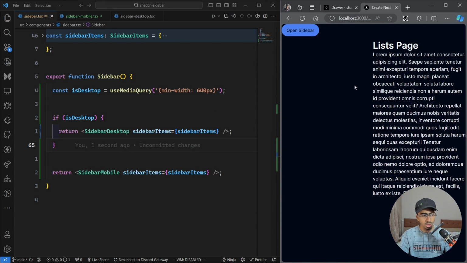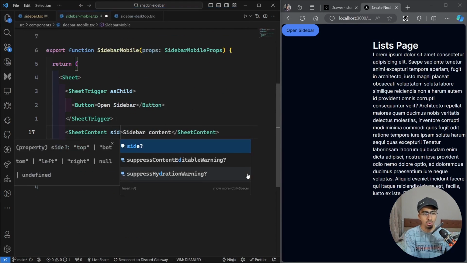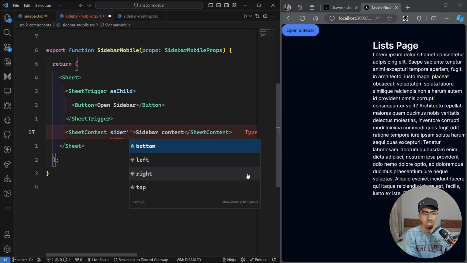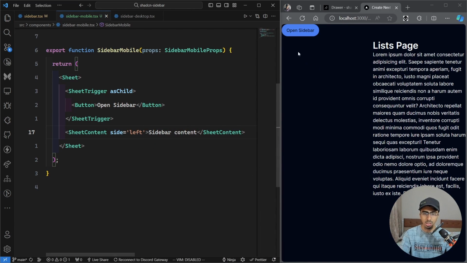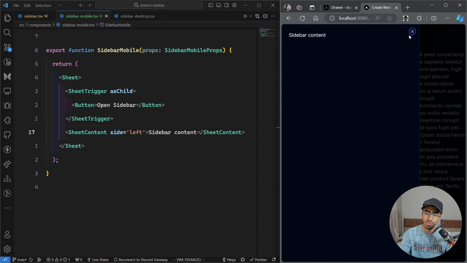Now we need to make some changes, of course. We want the sheet to open from the left and not the right. What we can do in that case is go ahead onto the sheet content, and let's say the side is going to be left. Right, hit save, you click on it, it opens up from the left. Perfect.